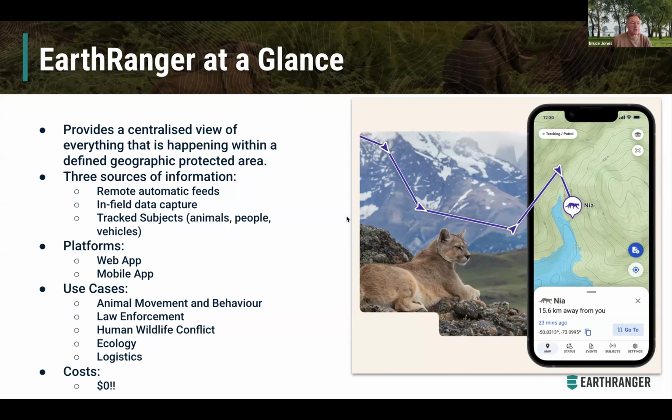So I spoke about the different platforms. We have two platforms. There's a web application, which is running on a computer, running on Google Chrome browser. And that's typically in an office or in an operations room and projected onto a big screen. And then for people in the field, they would use a mobile app, which is a subset. It's not the same app. It's a slightly smaller subset of what's in the web application for people who need to navigate around a protected area, go to certain events or to different subjects, and also to capture data.